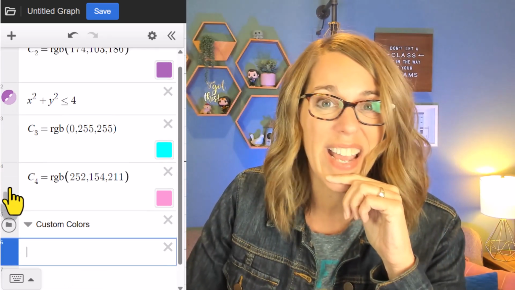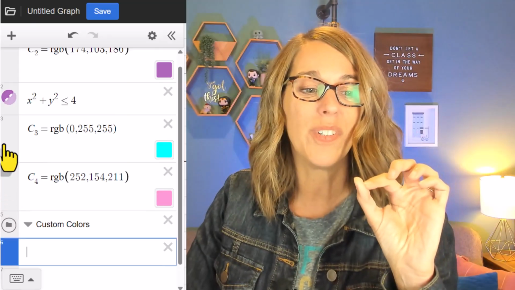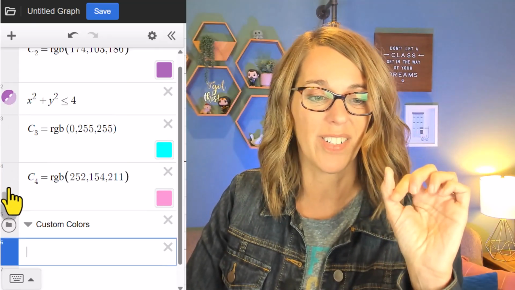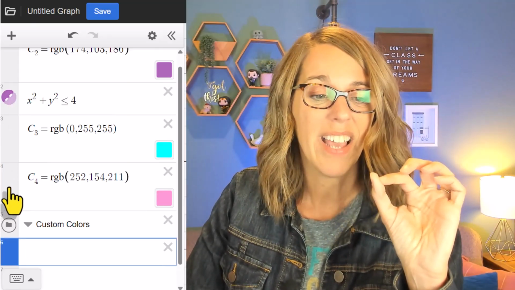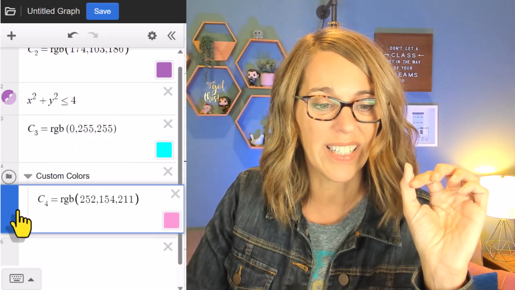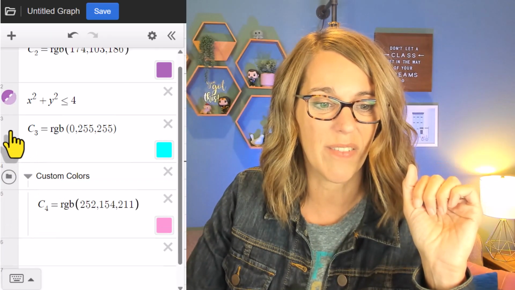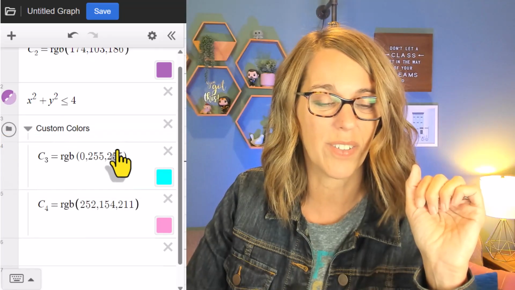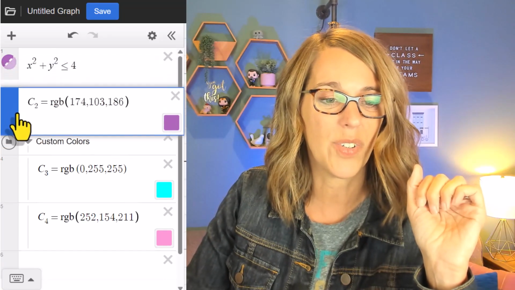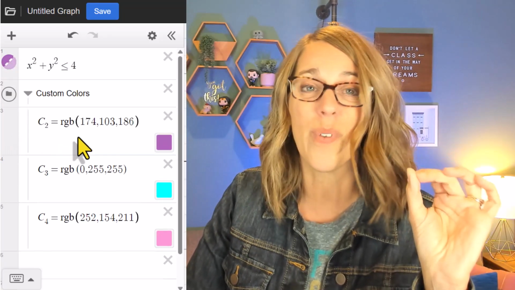So to do that, I am just going to click and hold on the gray sidebar here. So let's drag color 4 in. I'm looking for a vertical bar to line up underneath that arrow. So you can see it lining up right there. So there's C4. Let's put C3 in here as well. And let's put C2 in here as well.